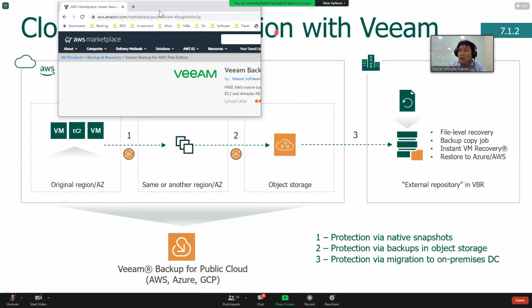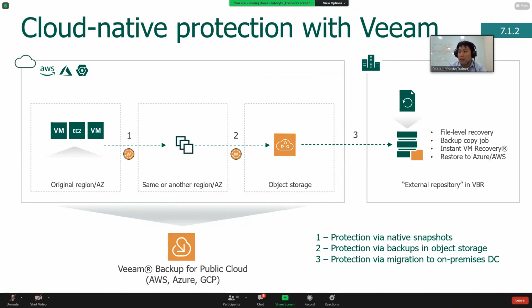So what do they have here? After I deploy or buy these services, I can now control the backup running in the public cloud. So I can utilize cloud native snapshots to create my backup and keep it in the public cloud object storage. After I have the data here, I can add this object storage into your local on-prem VBR as an external repository.